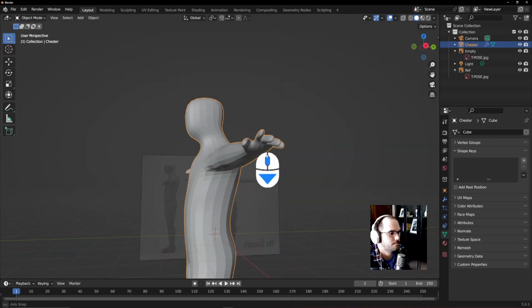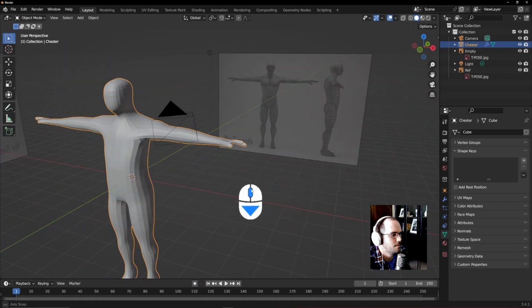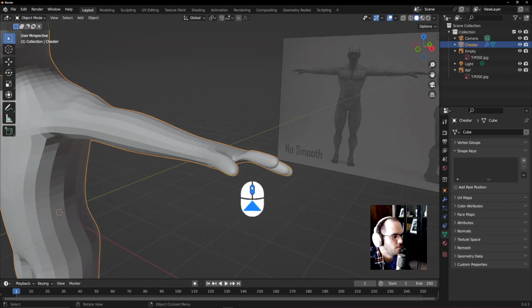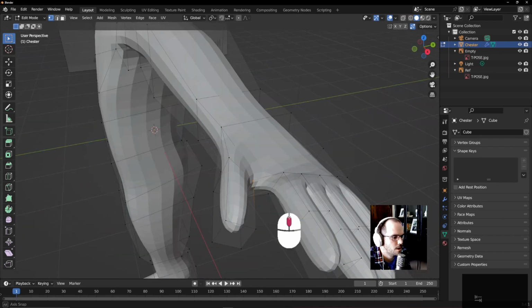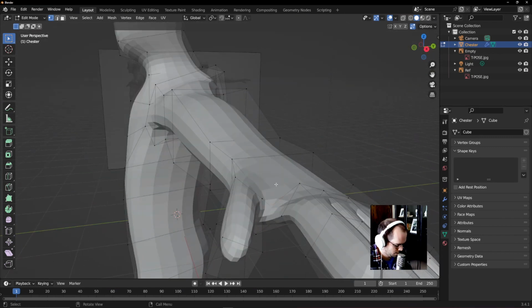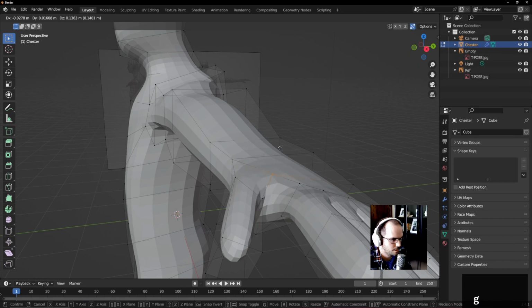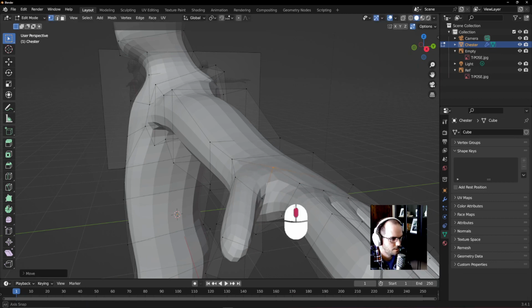Okay. His fingers are a little funky. That's okay. We'll fix it. Nope, I'm gonna fix it right now. This one. Oh yeah, there's a vertex down here that's causing problems. Yes, there we go. I knew you were hiding.